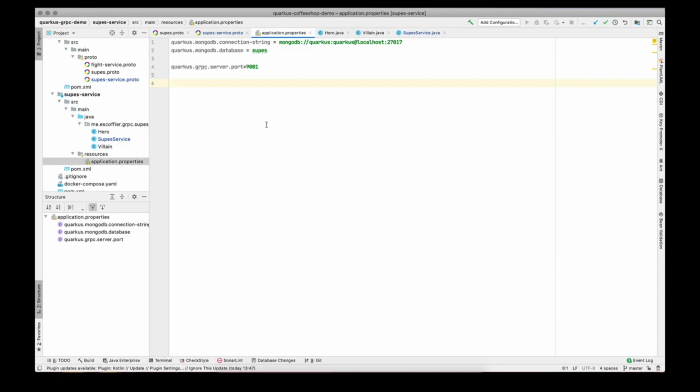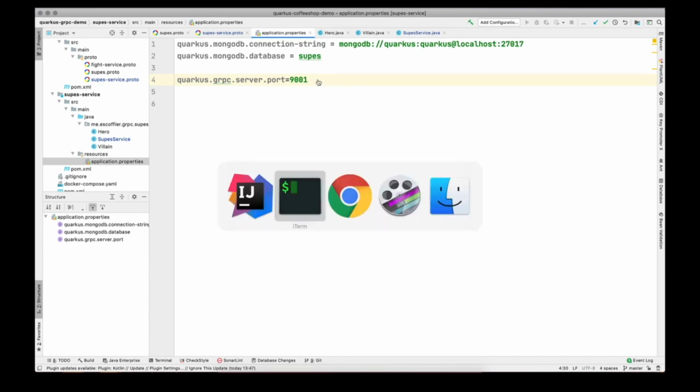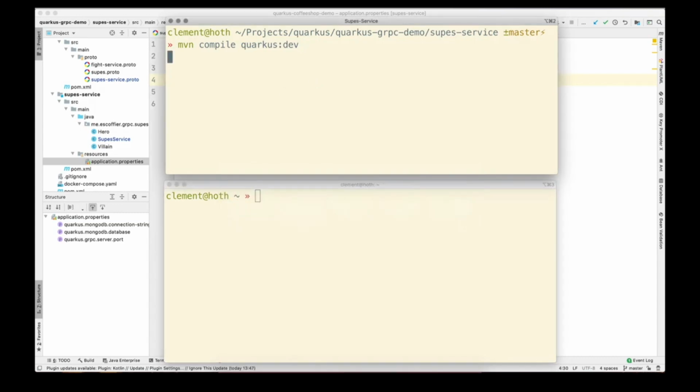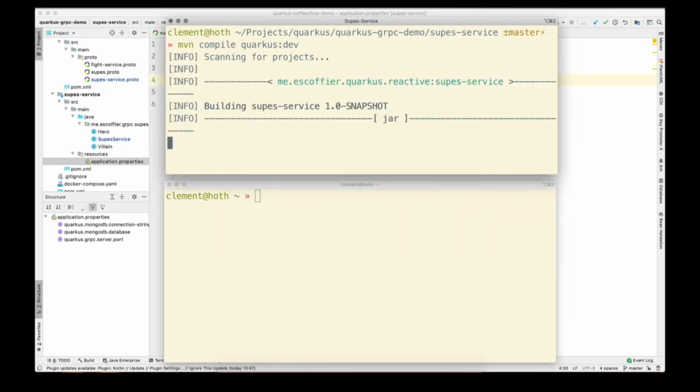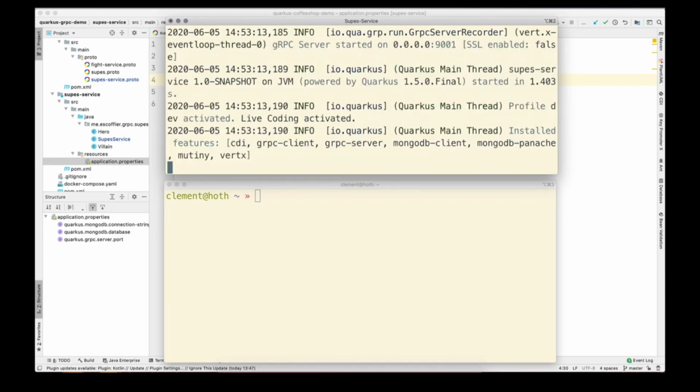As with everything in Quarkus, things are configured in the application.properties, and I'm going to start the gRPC server on port 9001. By default, we use 9000, but here I wanted to show you how it can be configured. So let's go back here and start our service. Okay, it should be started in a few seconds. I'm going to use dev mode, and here we see it has been started with the gRPC client and gRPC server. So our gRPC features have been enabled.